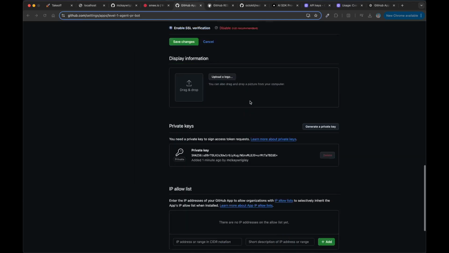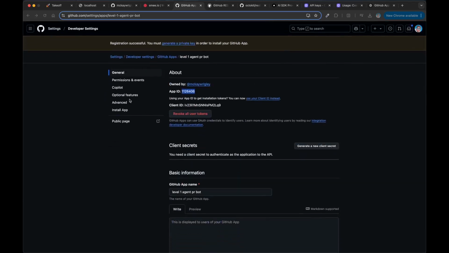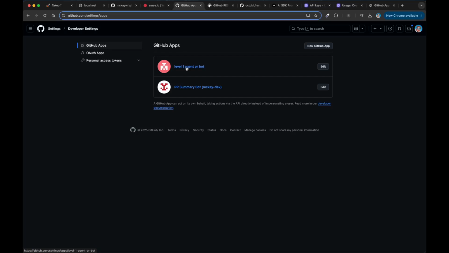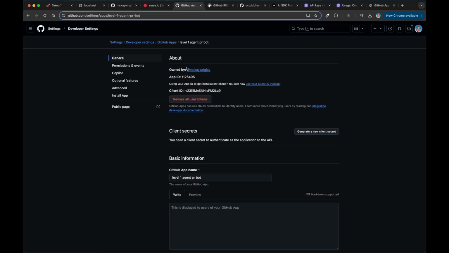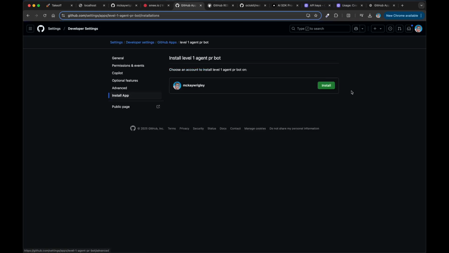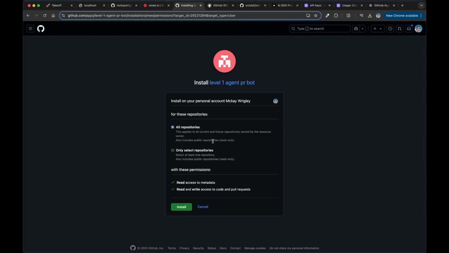And the next thing that we want to do here is go to our GitHub Apps here. We want to click on our installation here, and then we want to go to Install App. Okay, and this is where you're going to install your app on your repository. So you can install this to all repositories. I'm just going to do that. If you want to only install on specific ones, you're more than welcome to do that too.